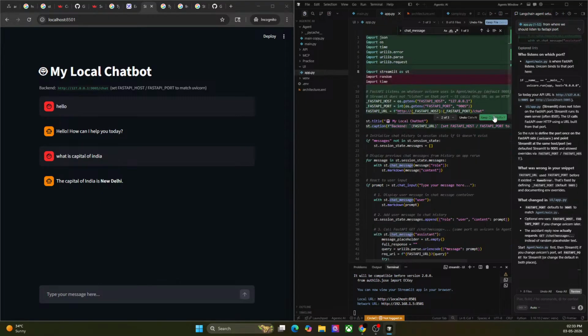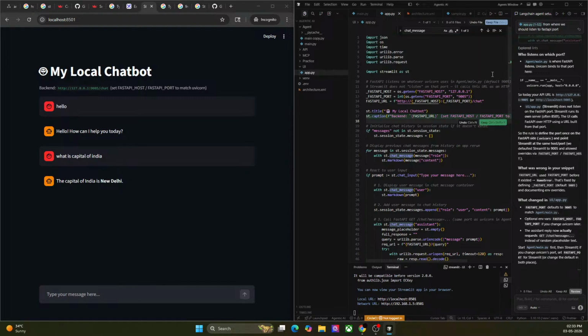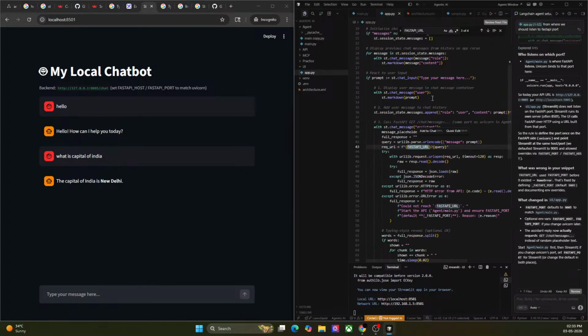Let's try to understand this a little bit. FastAPI URL. This is your URL. HTTP host and FastAPI URL. Then this URL is going as a caption backend. What is this caption? I don't know. Request URL with message.